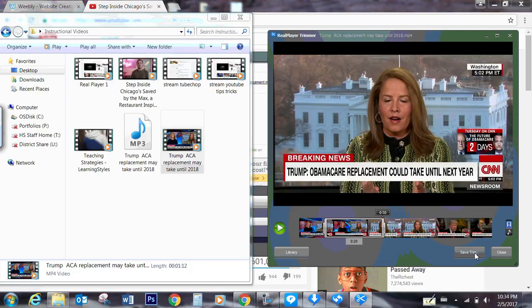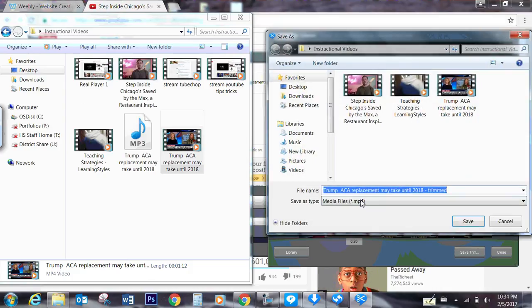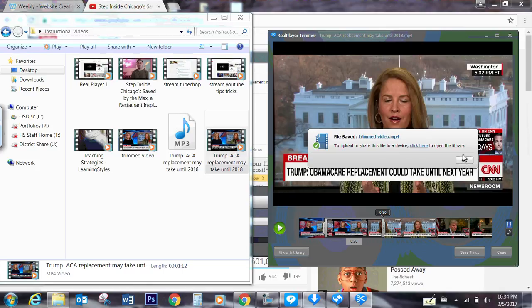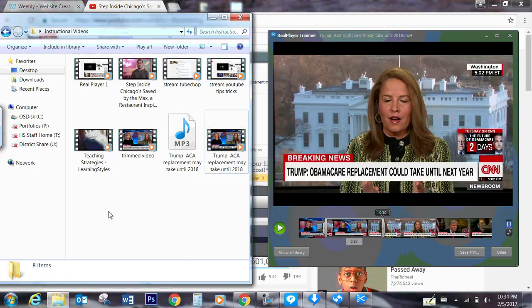And I can say save trim. And it's going to save this. I can name it and say trimmed video, and say save. And now what that did, just say OK to that, it took the trimmed video and saved it onto my computer as well. So those are just some other tools that are part of that Real Networks that are kind of useful and you might end up using.